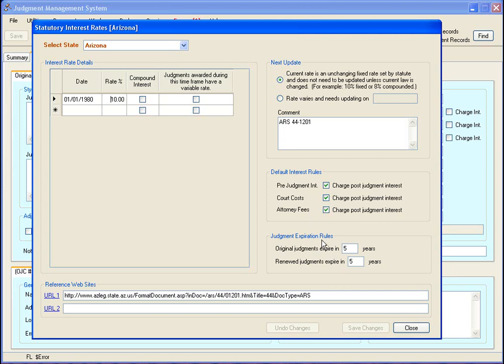And over here is the judgment expiration rules. How long does it take for the original judgment to expire, and how long does it take for renewed judgments to expire? One other thing too about these check marks here, they directly correspond to the check marks here on your judgment. So whatever you set these to, whenever you create a new judgment for Arizona, these check marks here are the same as these here.